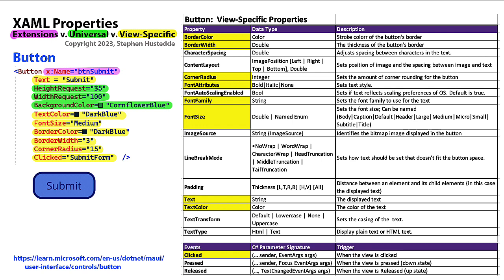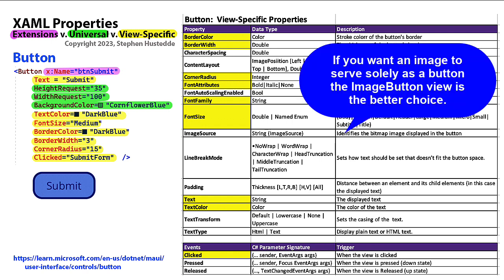And again, some of these are shared with others. And with anything that has text, we have font size and font family and font attributes. With a button, we can have a border, so we have border color and border width. We can adjust a corner radius to round out the corners of that button, or even make a round button. And then of course we have the text in that button and the text color. The most common event for a button is the clicked event. But as we'll see in a minute, we can also include an image. So we have an image source property.